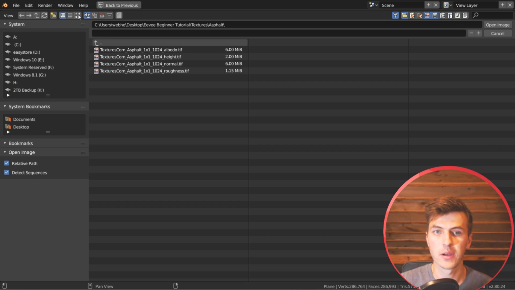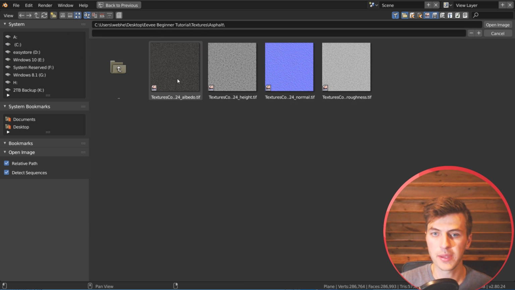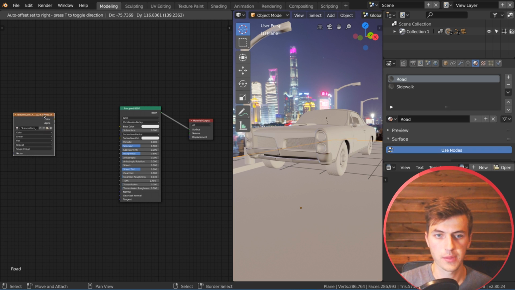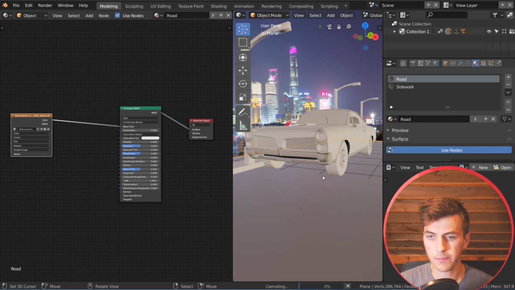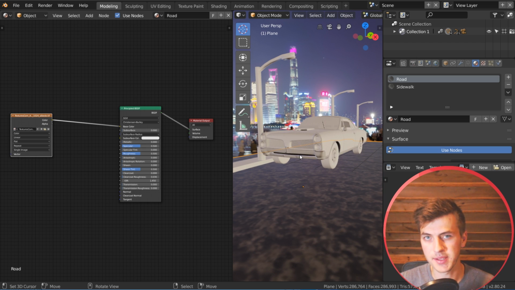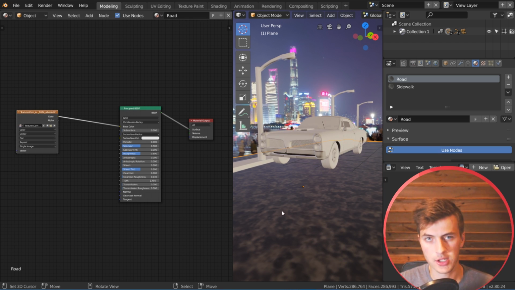And this is an asphalt material. And I'm just going to go ahead and open up the albedo color texture here. This is going to be the base color for our road. So connect that to the base color there. And you'll see right away it updates immediately in EEVEE, and you can see exactly what you're getting. And it's pretty cool, but the texture needs to be scaled way down as it's way too large.